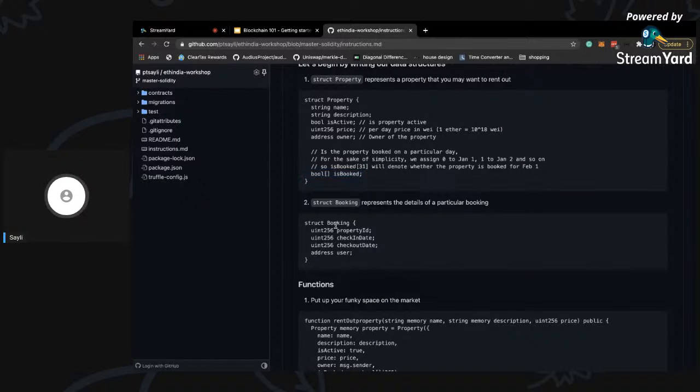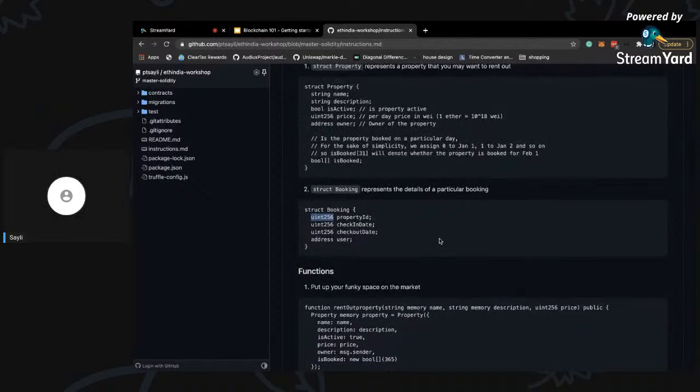Next we have the Booking struct. This is to store the booking details of a particular property. So this has a property ID, that is uint256. Then there is a check-in date, again the same uint256 data type. Then a checkout date, uint256, and then the user address who is going to book this property.